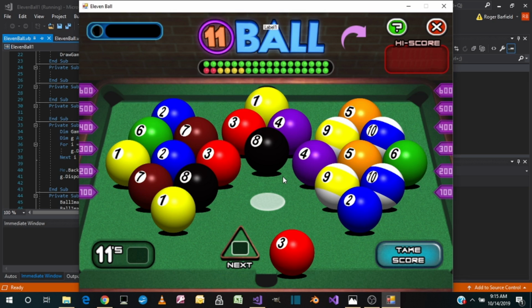Previously, we did the graphics where we drew the background, we put the balls on the table, we set up a location array so we know where to put the balls on the table. And now what we're going to do is actually create a selection of balls, shuffle them, and then put them on the table.